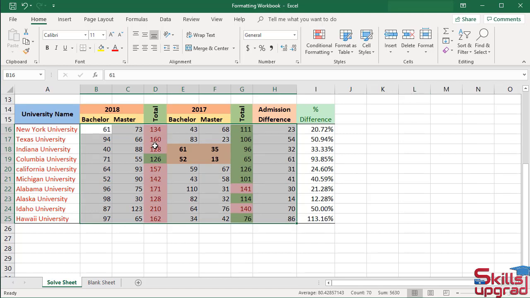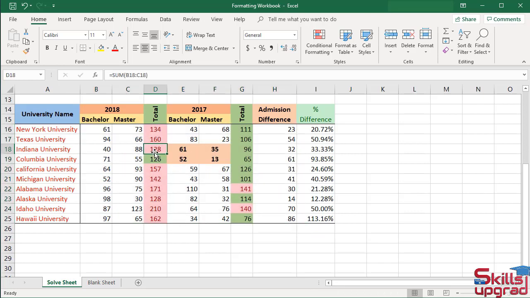But you have selected 10 highest values in the range, and 11 values are highlighted. Cell D18 and cell D23 have the same values. That is the reason 11 values are selected in the range. So in this way, you can apply top and bottom rules in an Excel worksheet.